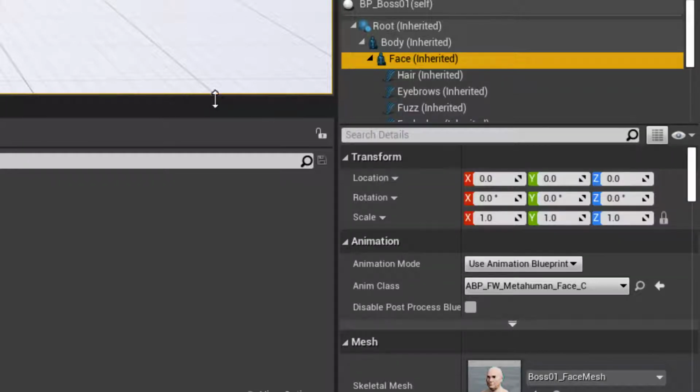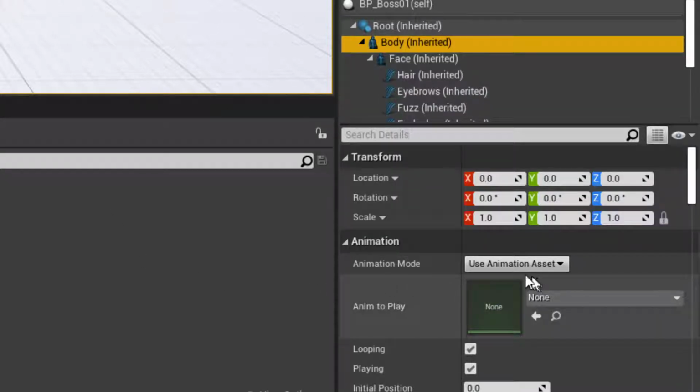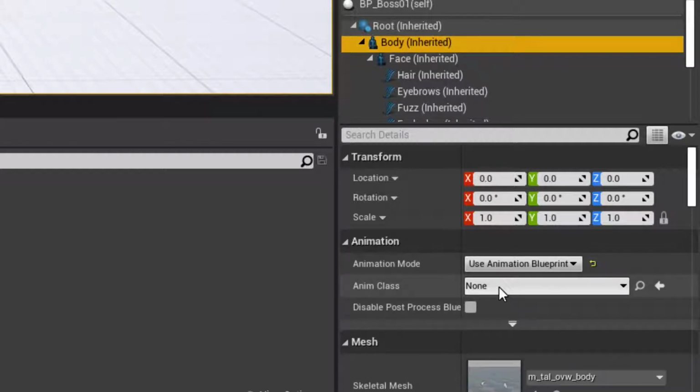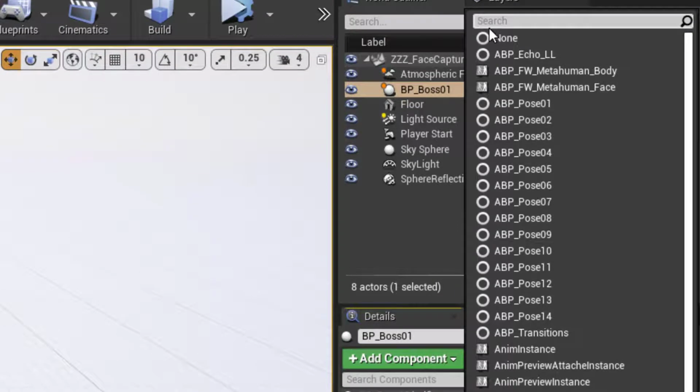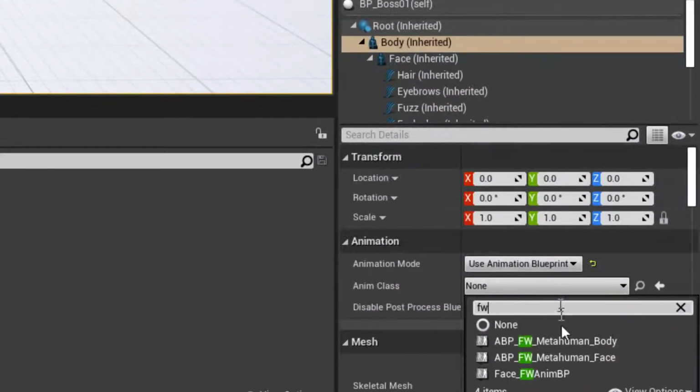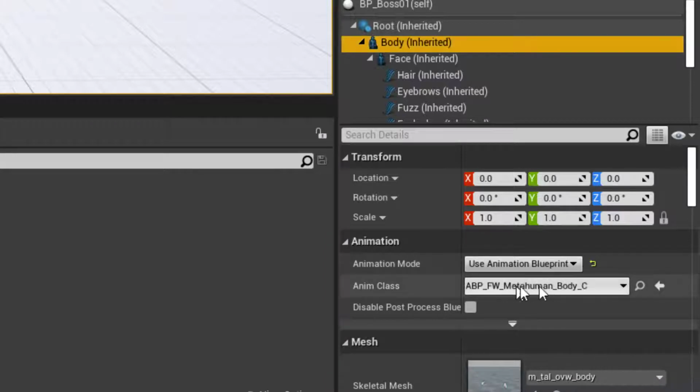Now to get the neck motion recorded, we'll also need to put a similar blueprint in place for the body. So I'm going to select body, change this from animation asset to animation blueprint, and then in this list, again, I'm going to click here, up in the search, type in FW, and this time we're going to choose FW Metahuman Body. And so now this will configure the body to receive motion, neck motion, head motion from Faceware itself.